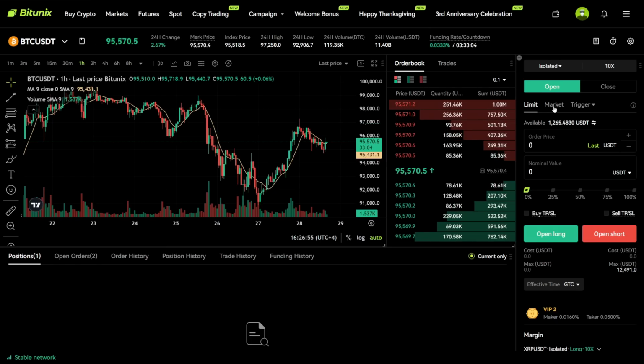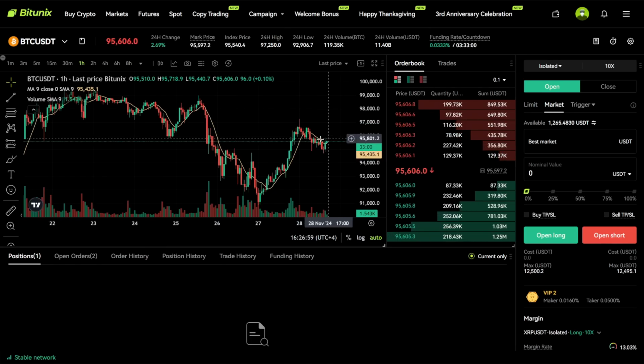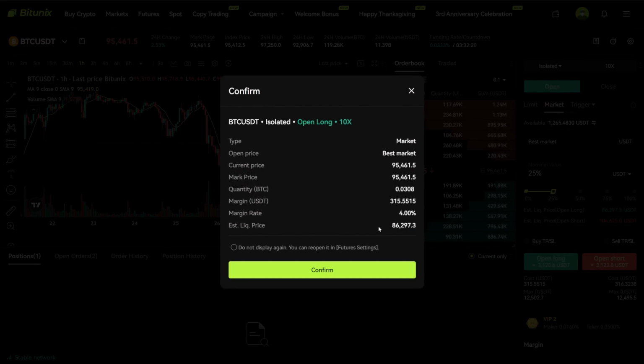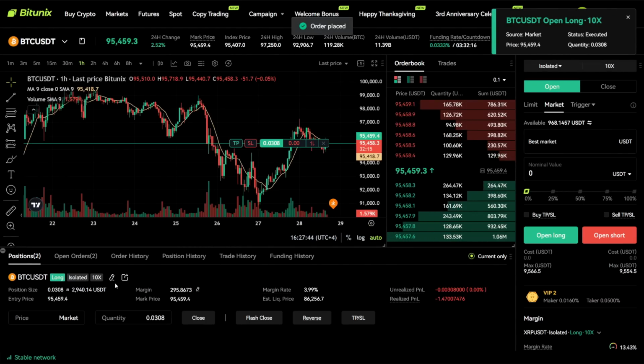And now taking a look at the market order, it's extremely simple. It opens at whatever the current market price is. So I simply just place the nominal value right here, the amount that I want in this trade. And then I simply just open a long position. For example, if I think the price is going to go up, then I'll open a long position. Or if I think the price is going to go down, then I'll open a short position. And so for this example, I'll just open a quick long position, click confirm once I check everything's okay. And as you can see, it puts me straight into the trade.